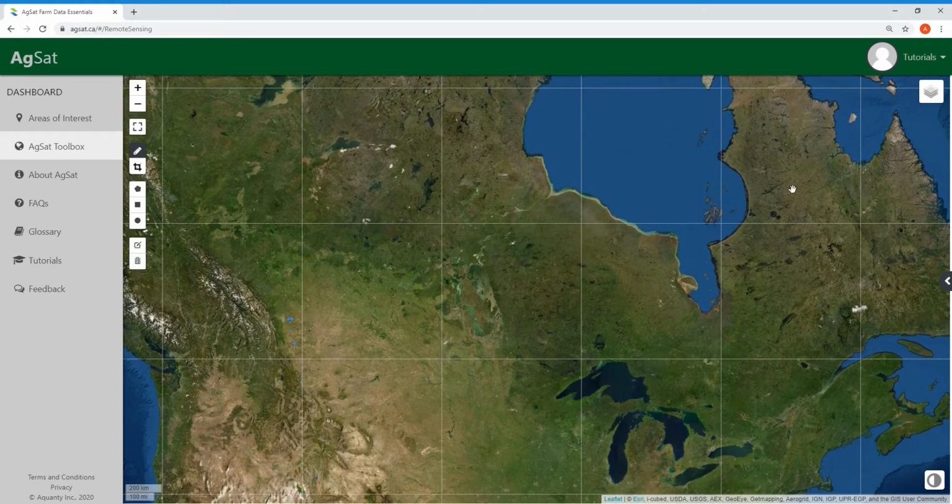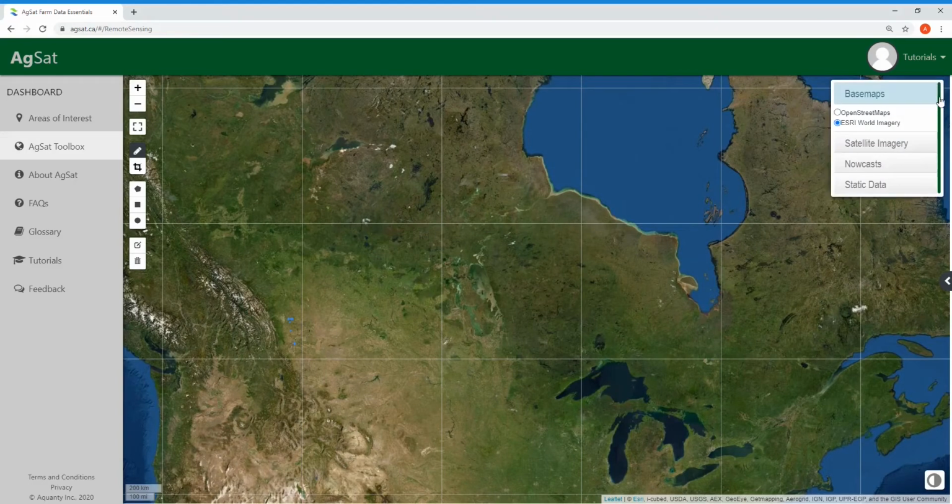The soil moisture and soil temperature datasets are available under the map layers. You can access these from the upper right menu in the toolbox. Hover your mouse over the Map Layers button in the upper right of the map. Then click on the Nowcasts heading.